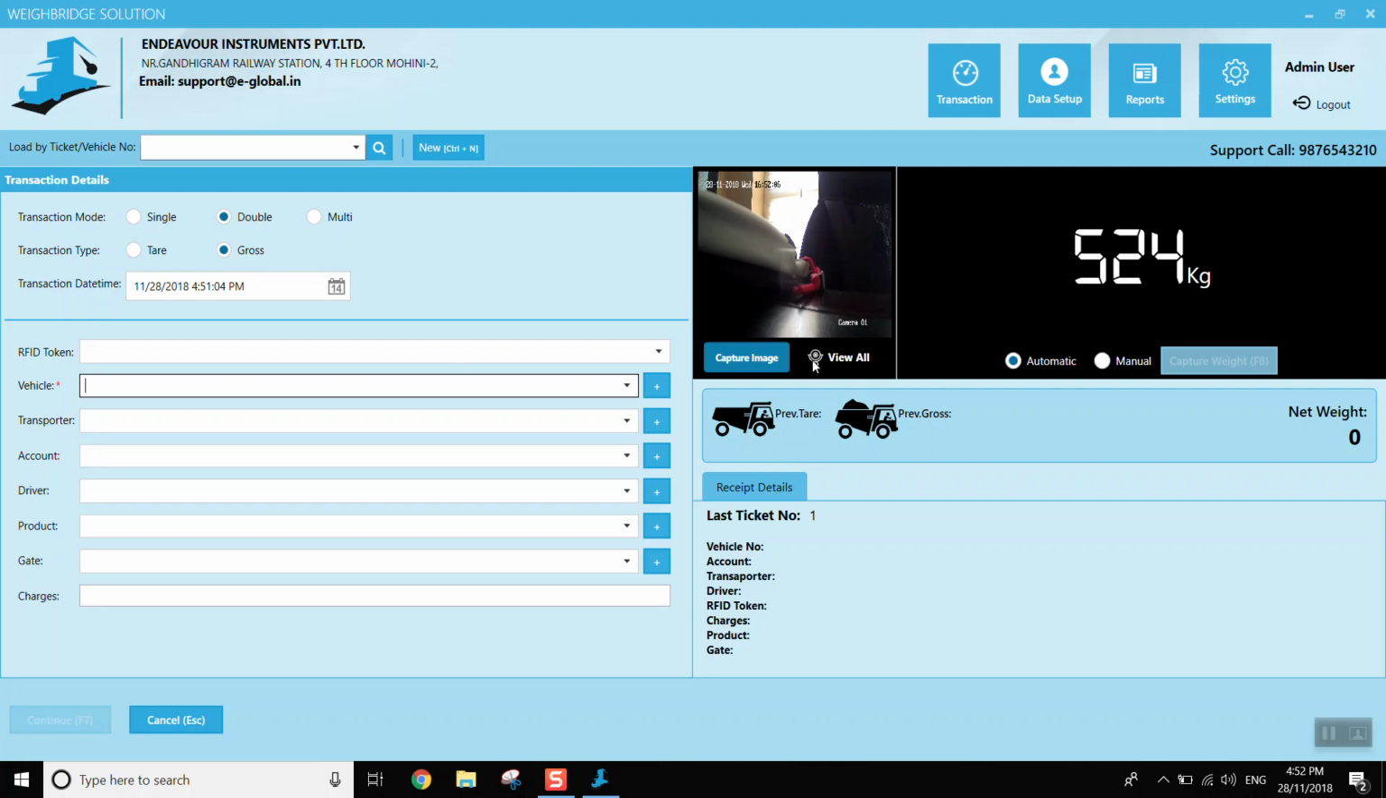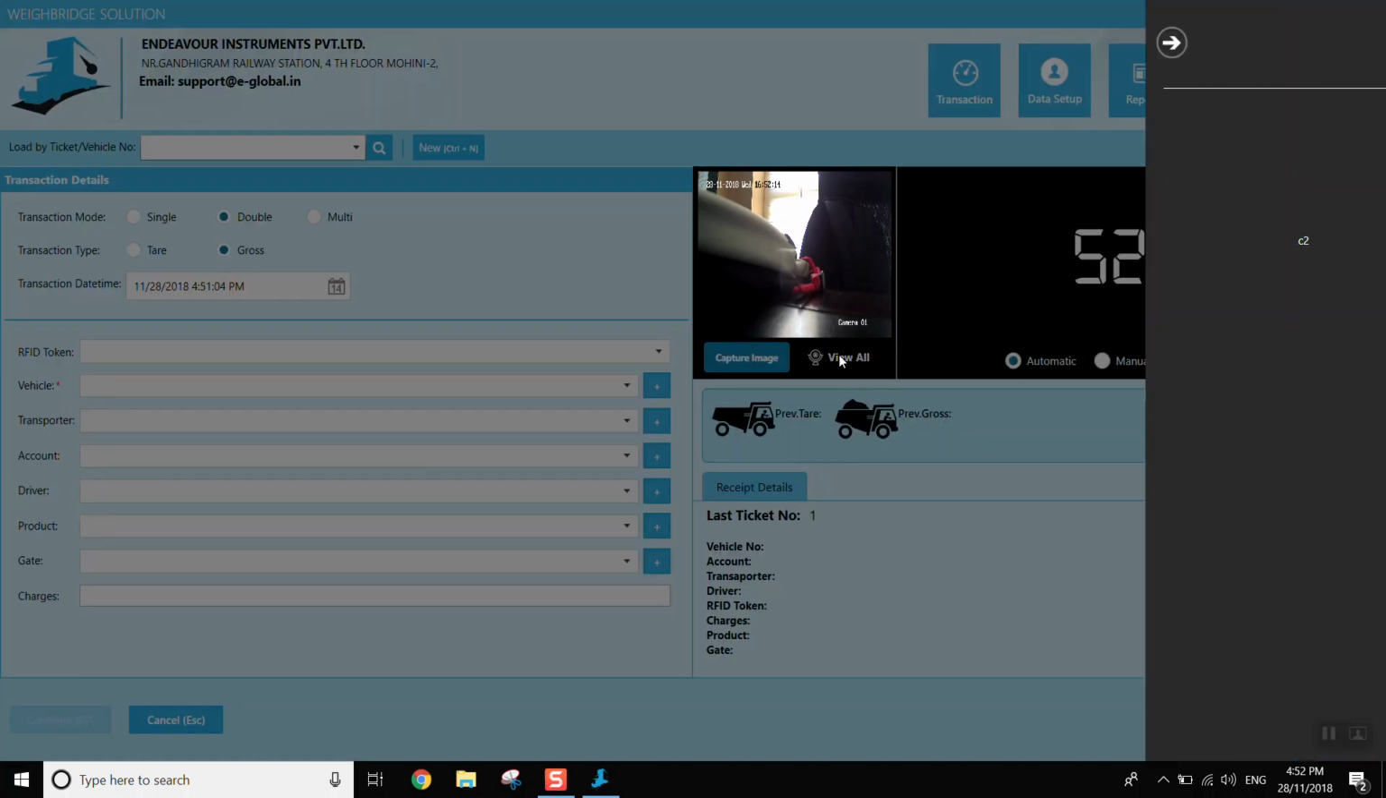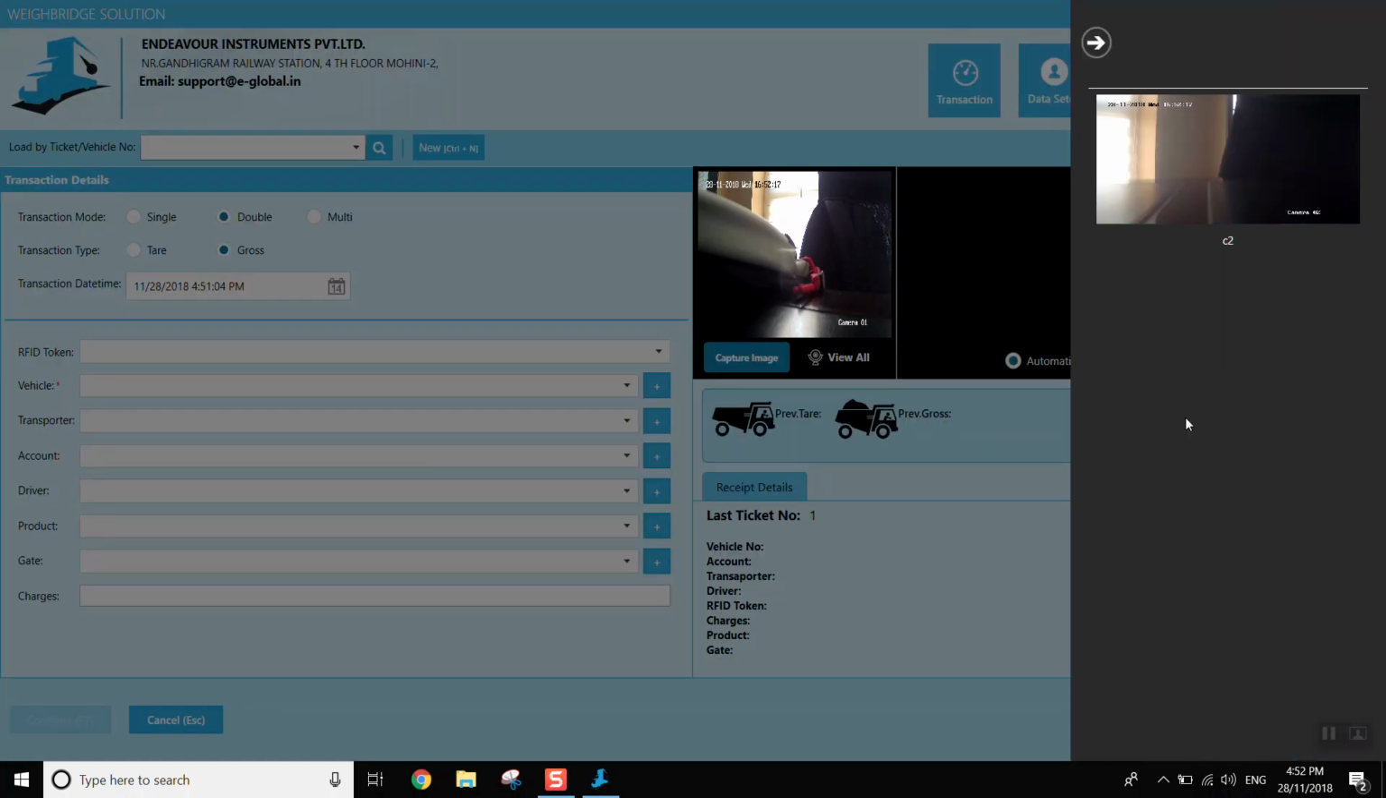Here we have the camera connections. So right now one camera is connected and the live feed is coming over here. And as we click on the view all, so all other cameras will come over here. Maximum we can connect up to 4 cameras here. Right now two are connected, so we can see live video from both the cameras in the software.